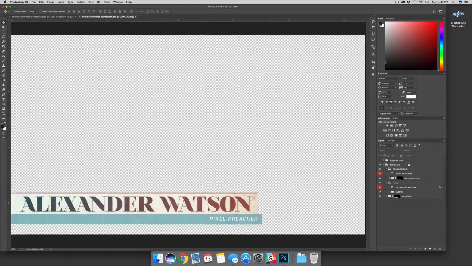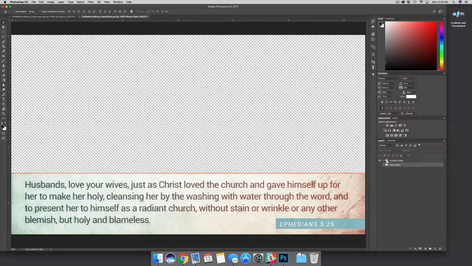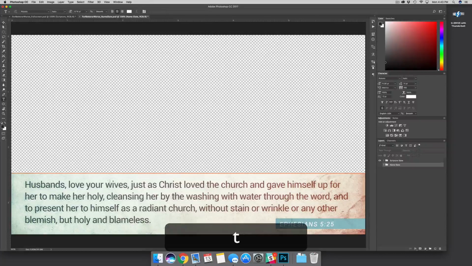If I was going to make several different ones, I would duplicate this entire folder so that I don't have to move those panels every time. Okay, so the scripture slate is very similar in the fact that it's just really big. This is meant for scripture or maybe some teaching slides.